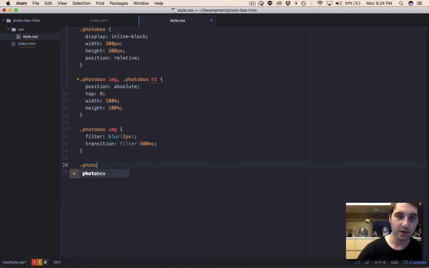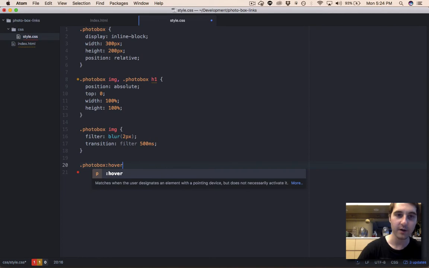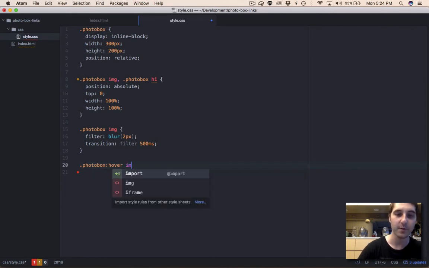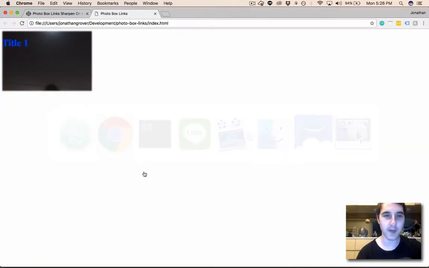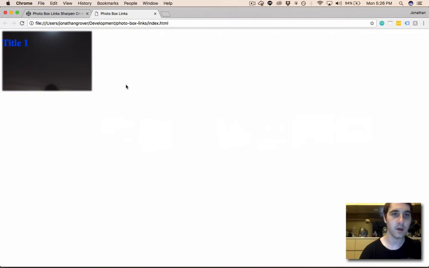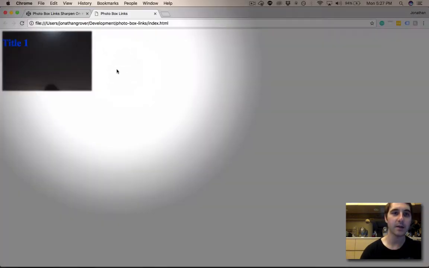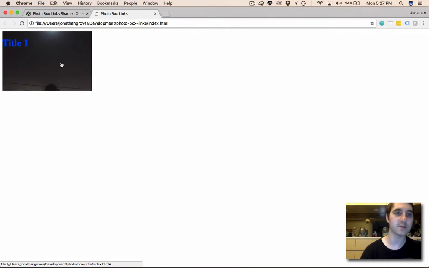Let's select photo box and call :hover on it, which means when we're hovering over top of the photo box, and then space image so that we can adjust the filter here on this particular image when we're hovering over photo box. So here, instead of 2 pixels, we're going to set this to 0 pixels. So let's go ahead and save this and come back to the browser and refresh, and we'll test our hover effects. So here's my mouse, and you'll see that when we hover over our image, you can see that the image is actually sharpening, and it's taking 500 milliseconds to change between its 2 pixel blur to its 0 pixel blur.